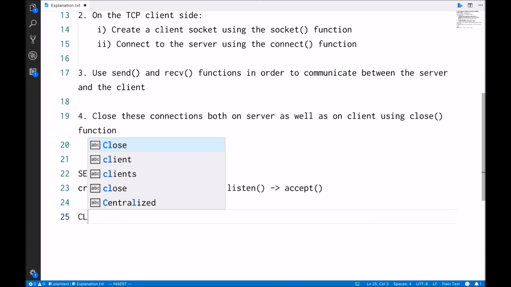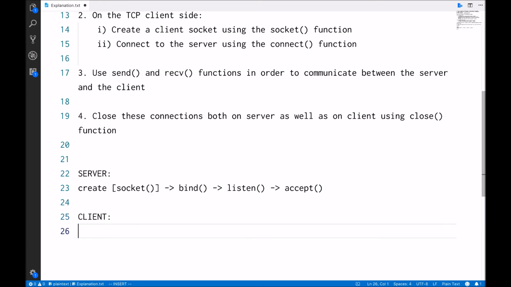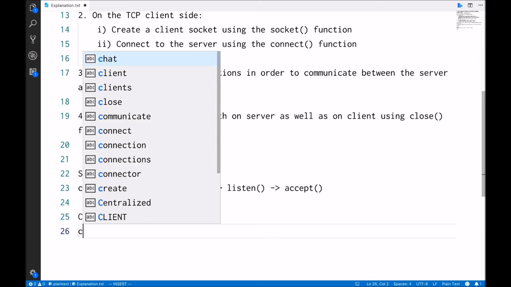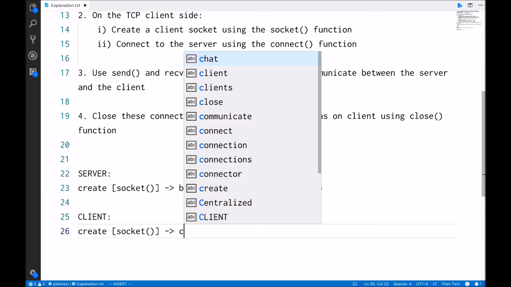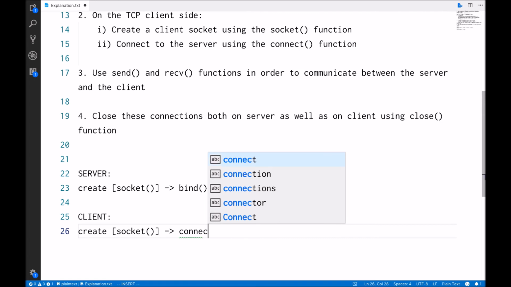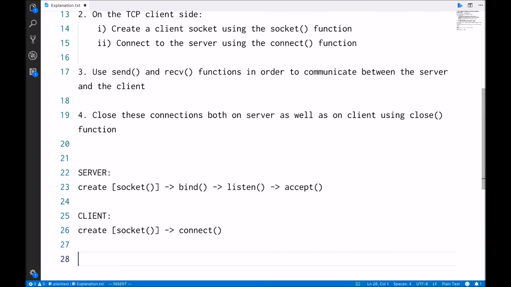On the client side, it will be first create a socket. How would you do that? By using the socket function. Then connect to the server using the connect function.